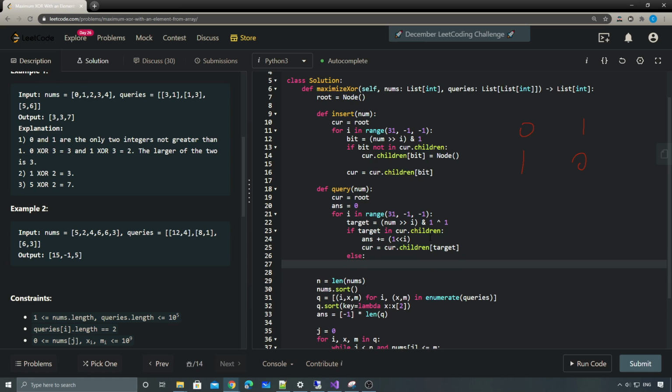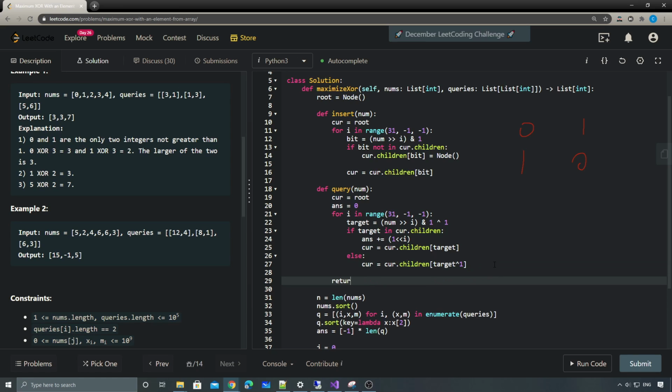Else, if there's no match, obviously there's no new values to be accumulated, and then the next value will be what? The current will be the original bit, right? So it's going to be the target. We flip the bit value one more time, and then in the end we return the answer.